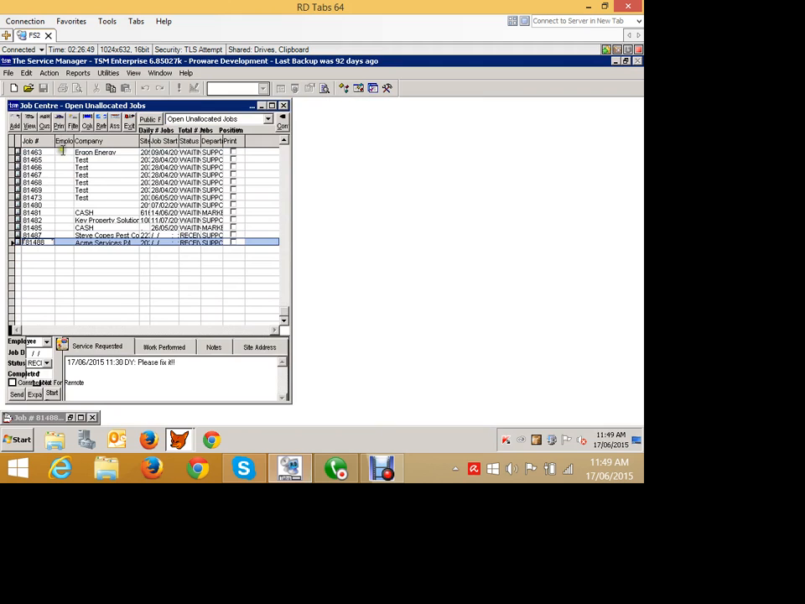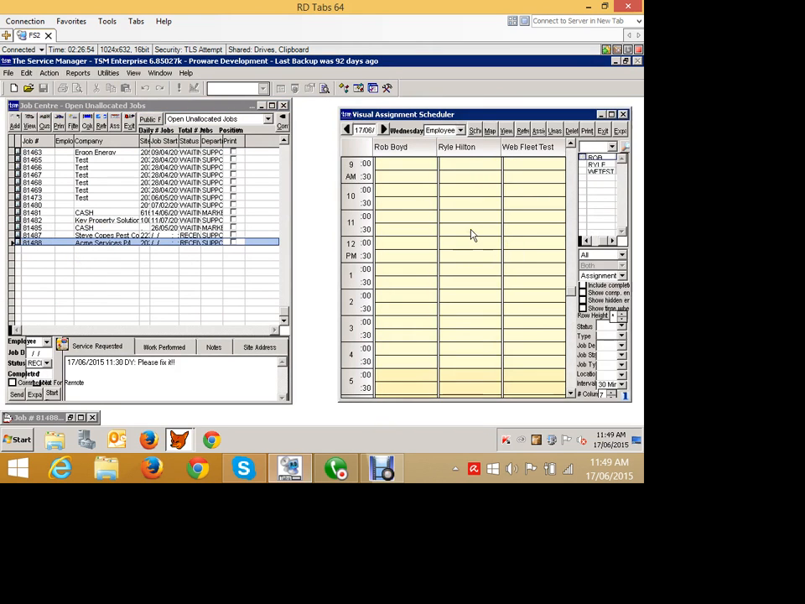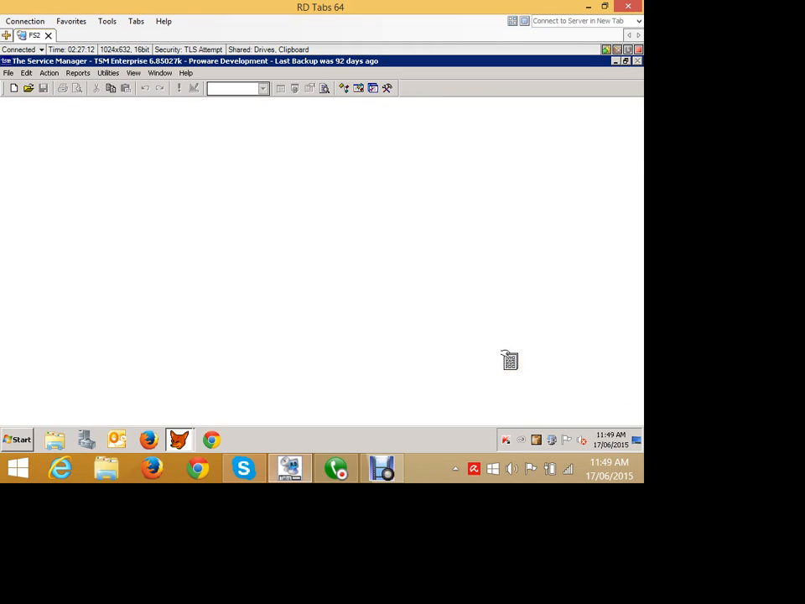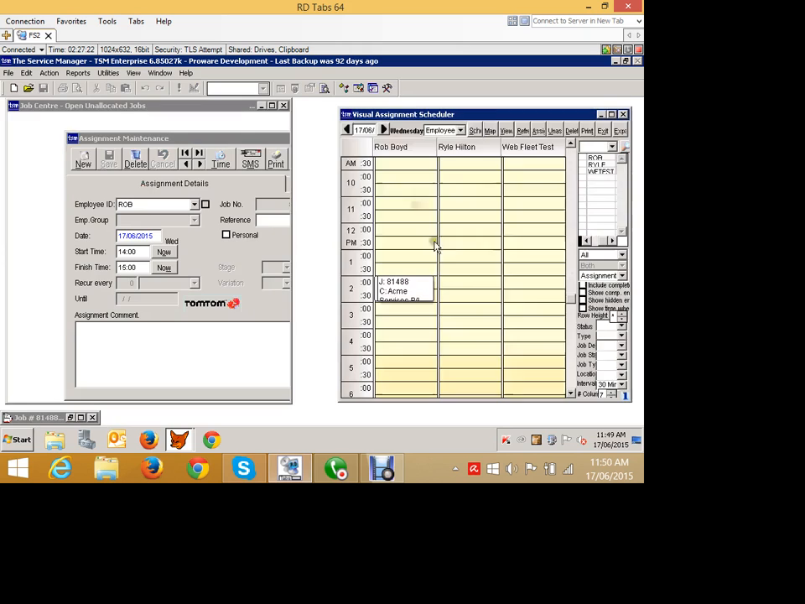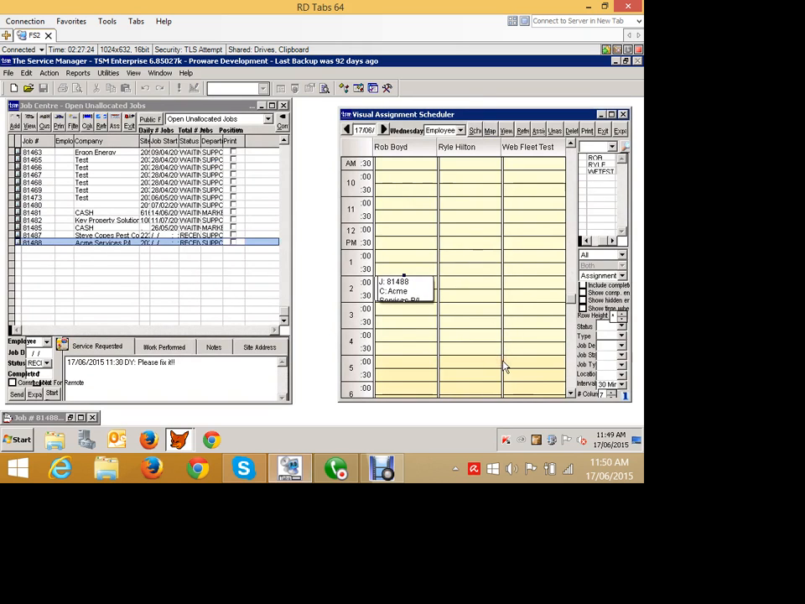81488. Now this job centre will go hand in hand with our visual scheduler. The visual scheduler is our calendar for the day, and we probably want to work maybe on, let's say, this afternoon, and we can see that Rob is free this afternoon, so maybe at 2 o'clock this afternoon Rob can go and do that job. So I grab the job from here and drop it onto 2 o'clock for Rob, and it's probably going to take an hour, so I'll make it go to 3 o'clock, let's say, and I've now assigned that job to Rob.